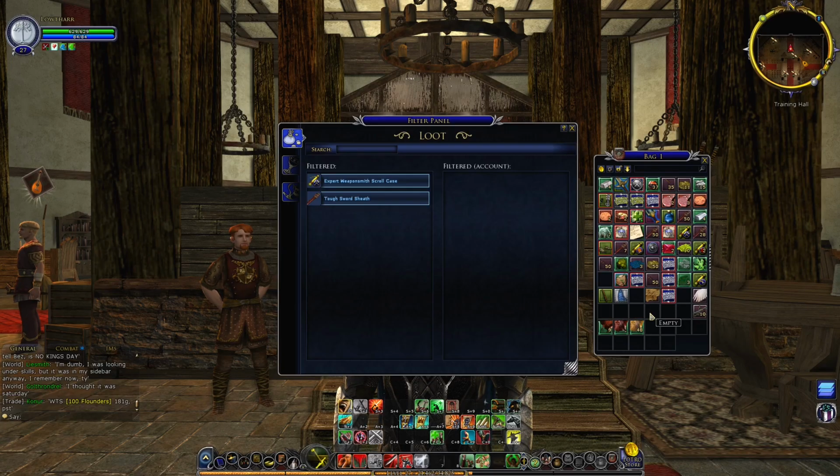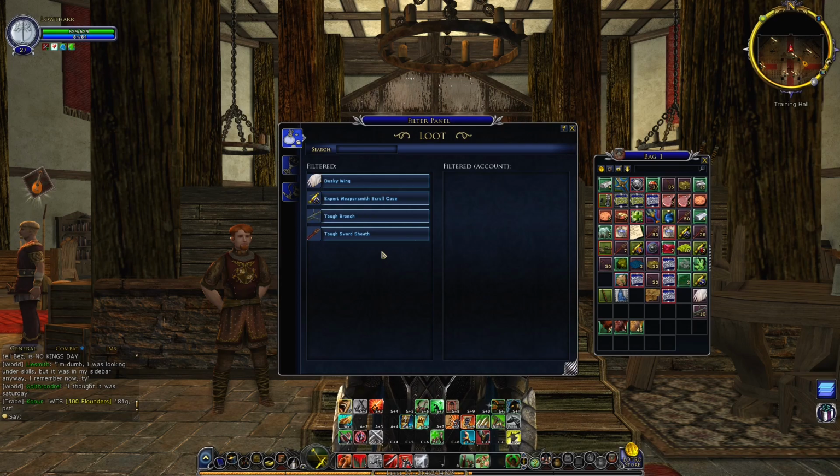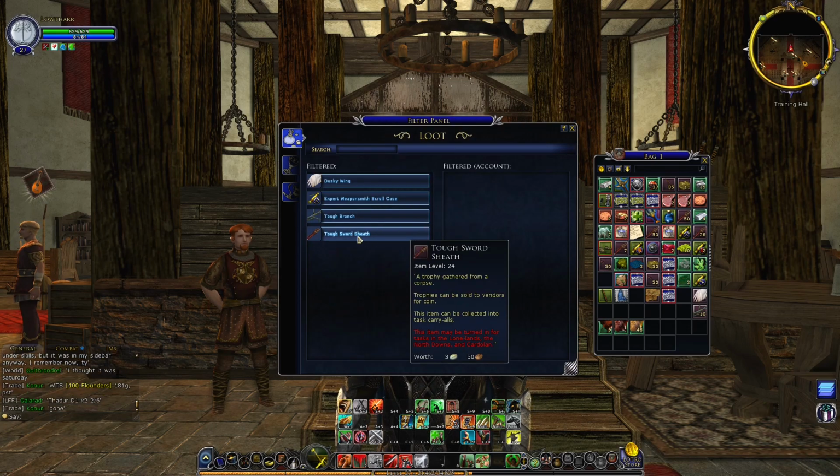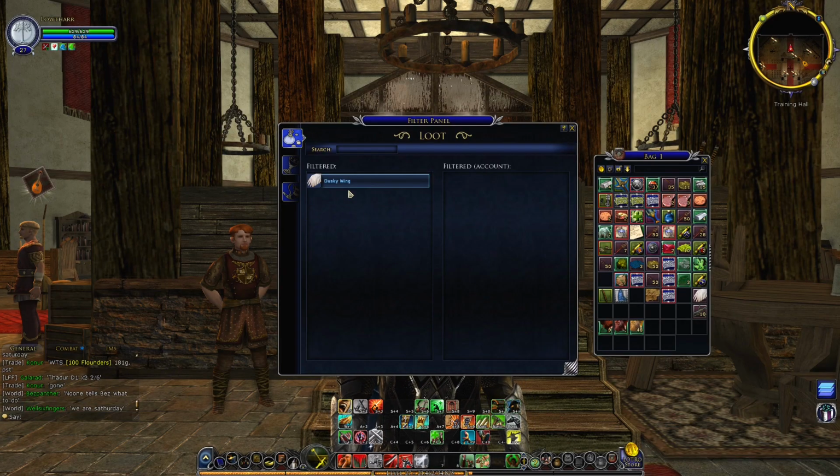So again, fill in the blank with anything, like this dusky wing right here, tough branches. You can really fill those out. And the cool thing too is, if you're not wanting this to continue or you made a mistake, you can just drag it off the panel. So this is how you would filter out loot in the game.